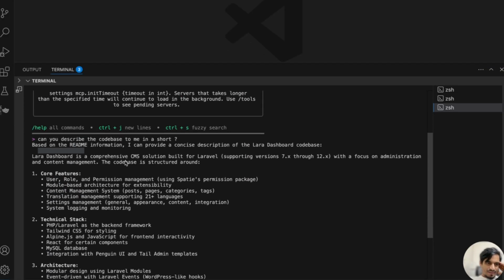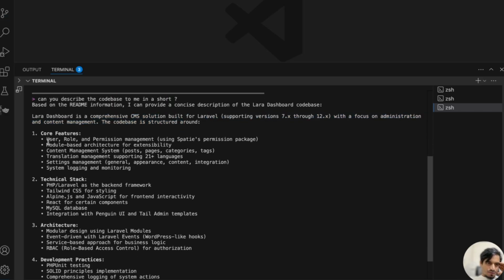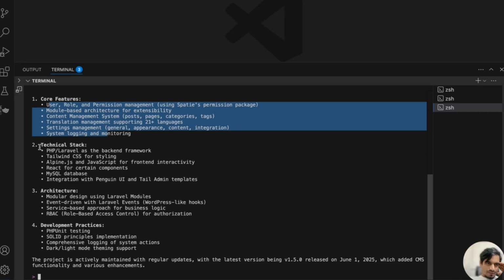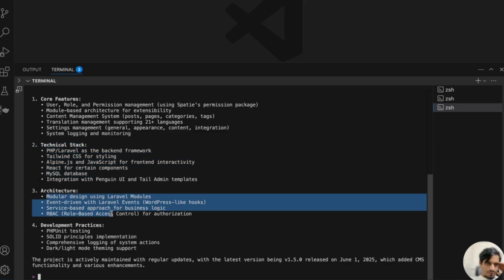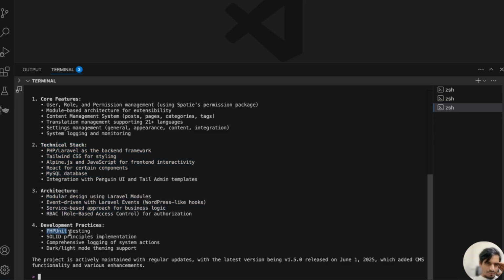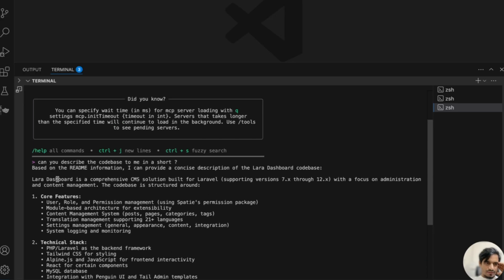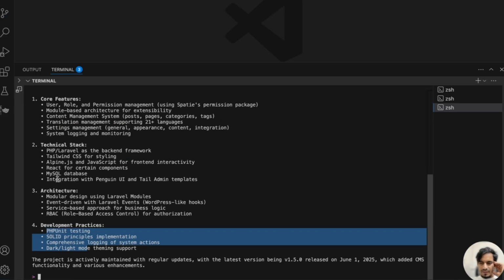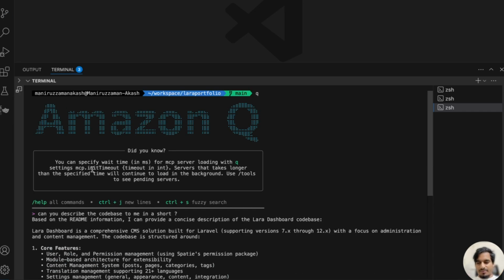So Laravel is a comprehensive CMS solution built for Laravel, supporting 7.x to 12.x. Core feature, user role module, so perfect. Technical stack: PHP, Laravel, Tailwind CSS, Alpine JS, React. Architecture: module design pattern, PHPUnit, SOLID principles. So yeah, it summarized the stuff perfectly. So basically this means Amazon Q is working. Our step two is done.